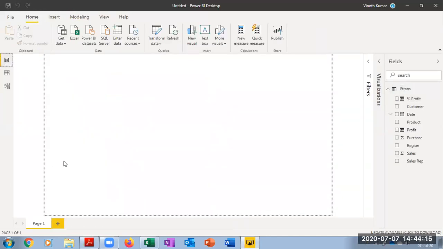Now I'm going to go back to my visualization and add a visualization here. So when I add these visualizations, you can see that I have 2 more new fields that are added to my list: profit and percentage of profit. So this is one of the fine components.